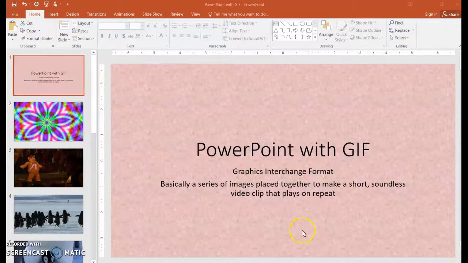Hi everyone, I would like to introduce a couple of new features in PowerPoint. One is called GIF, which stands for Graphics Interchange Format, and basically it's a set of images placed together to make a short soundless video clip. So I'm going to run a slideshow just to show you some of the pictures that I've included that are GIF, Graphics Interchange Format.